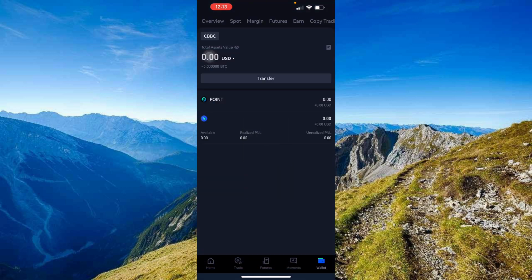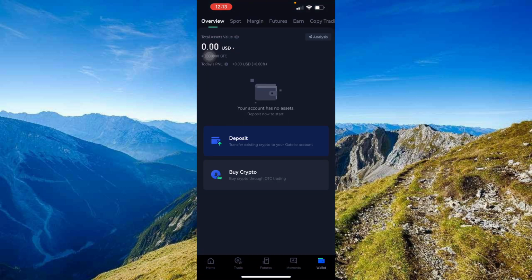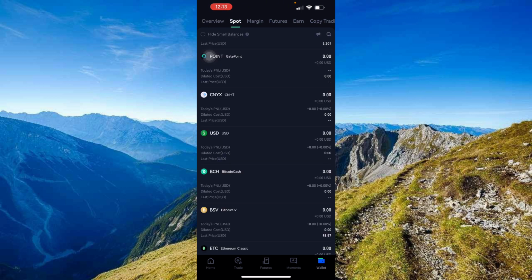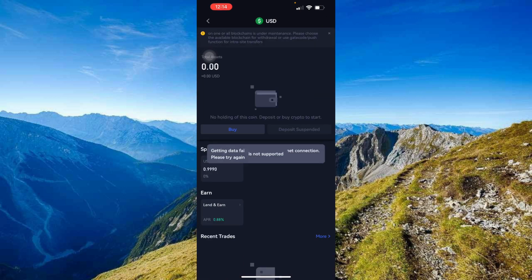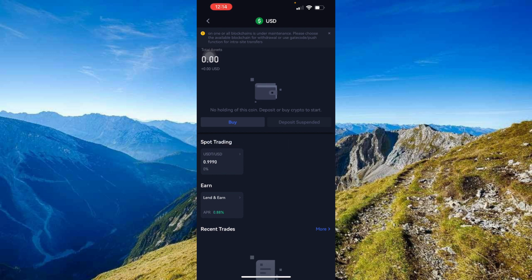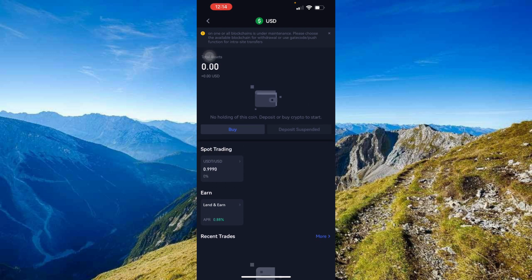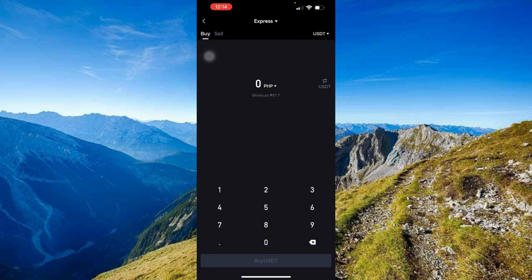Here, all you have to do is go to your overview, and then you're going to see that you will have to go to your spot. From there, all you have to do to transfer your actual funds from your bank account to deposit in Gate.io is by doing this. Here, as you can see, you can buy USD. Here you will have a minimum amount of buying the cryptocurrency that you want. So if you want to deposit money in Gate.io, this is how you do it.